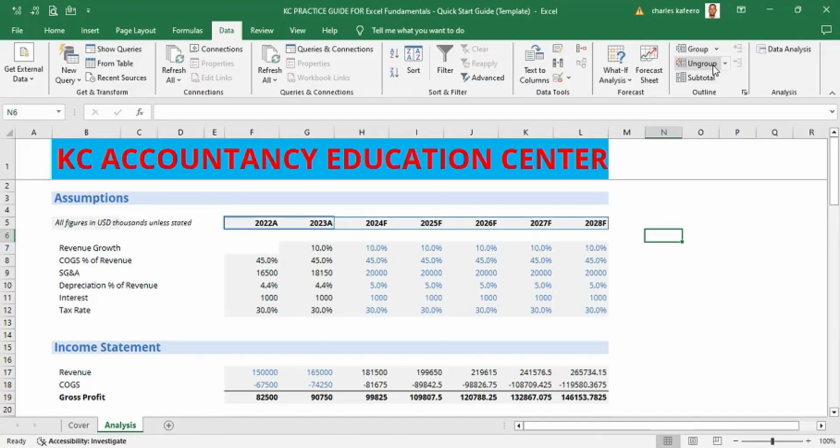Now over here, if we put our cursor on that ungroup icon, we can see that the keyboard shortcut for it is Shift plus Alt plus left arrow. That's to ungroup. So those are the things we want to give a try and see what will happen.